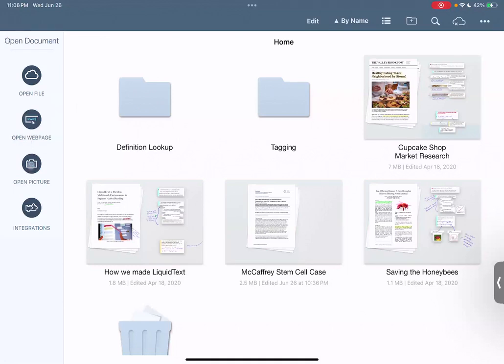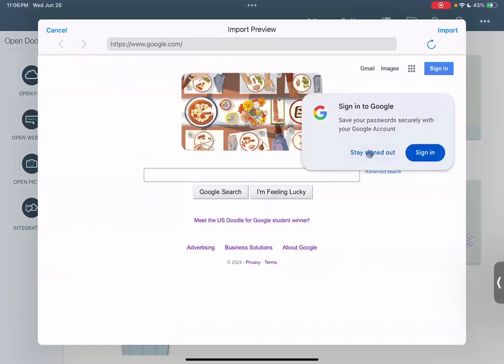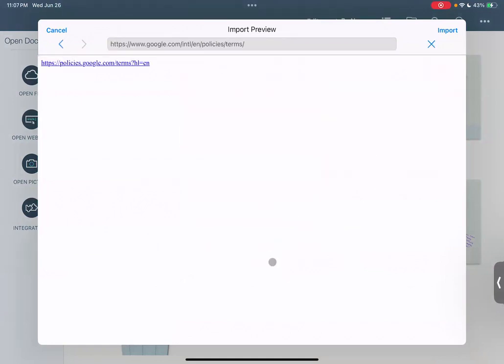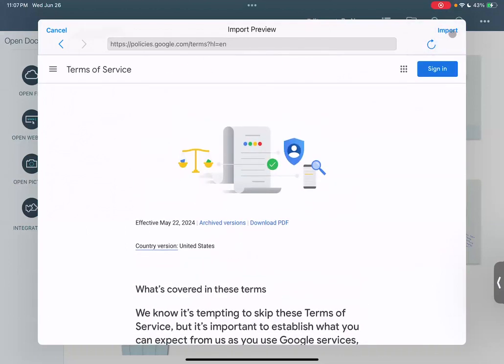You can create a new project with documents based on pictures, so for example, if you want to scan something in. We also have integrations with things like iManage, which you may or may not be using. But one particularly fun one is Open Web Page. So for example, I can create a pop-up web browser right here. And let's say open Google's Terms of Service and just click Import, and it'll bring this right in as a new document.